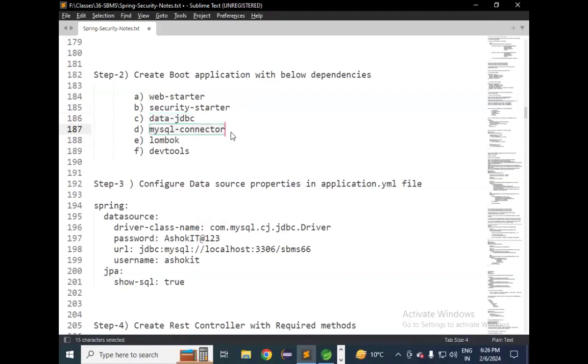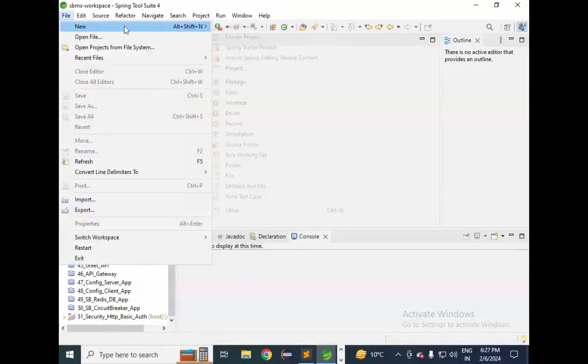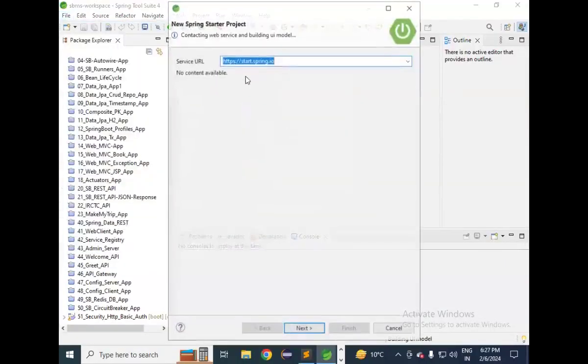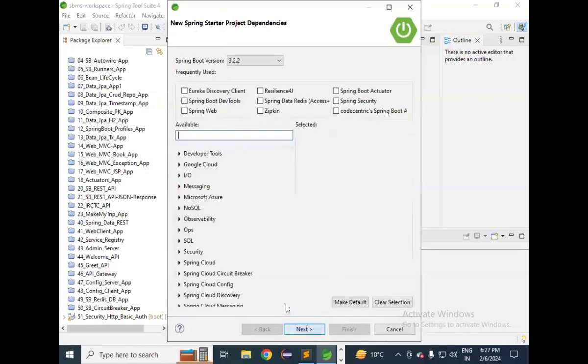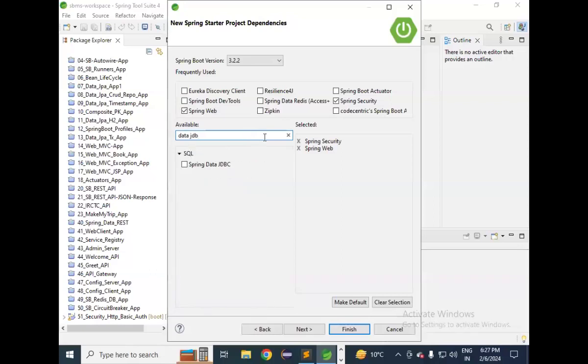As we are connecting with the MySQL database, we need a MySQL driver for that. Then DevTools and Lombok also we can use. Now, let me create the new project: file, new, Spring Starter project, security with JDBC authentication. Cool. Click on next, dependencies, web starter, security starter, then data JDBC we need to use. Earlier we used Spring Data JPA. Now we are using Spring JDBC, right?